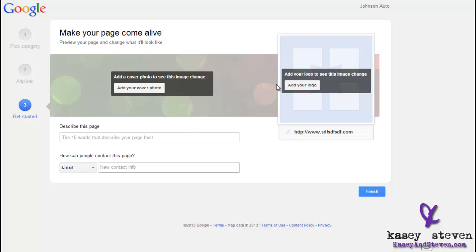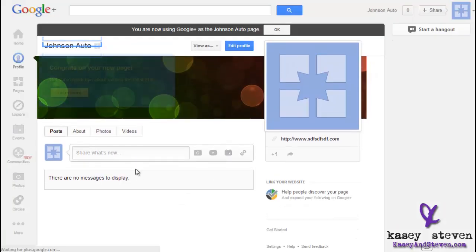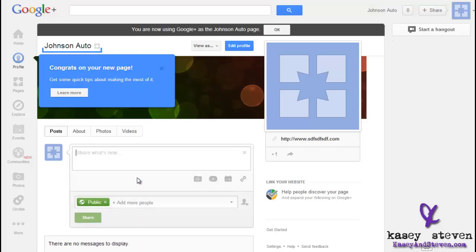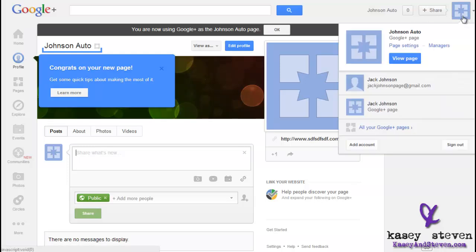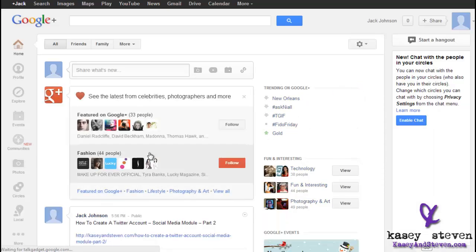Again, you can see that there's a cover image. There's also your personal image or logo, depending on what it is. I'm just going to click finish because I don't want to do any of that. And it looks just like your personal Google Plus page. But I don't want to be here anymore, so at the top right, I click on this image, and then I will switch to Jack Johnson, my personal page. So now that we're back here, pretty much that's it, everybody.